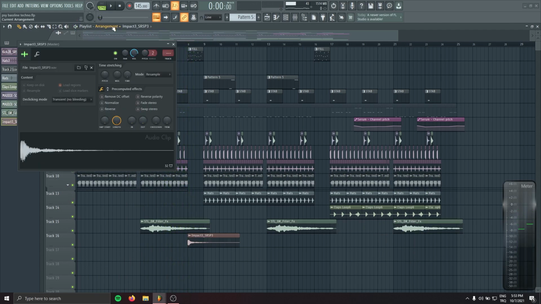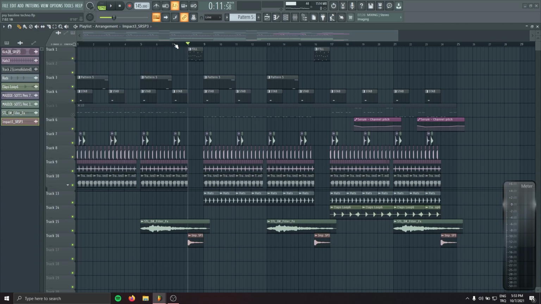And also I have this impact. No need to stretch it. I'm just gonna cut the ending. So it can be the low end in the fill gaps.